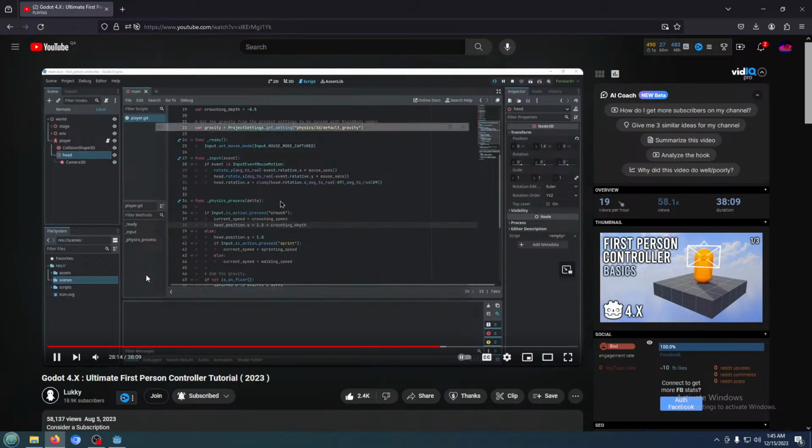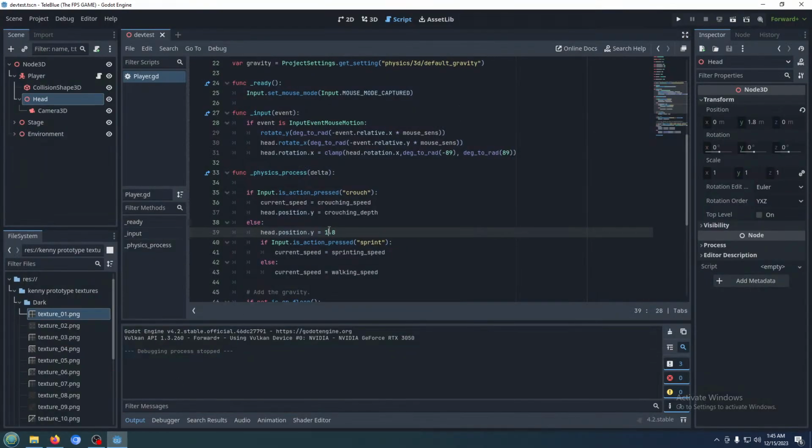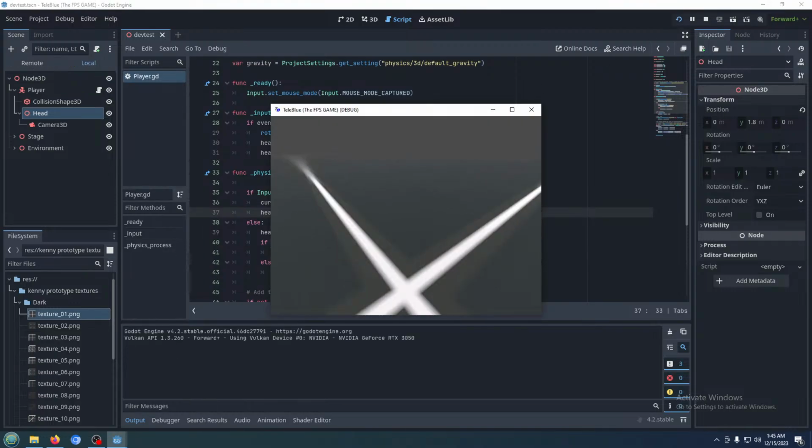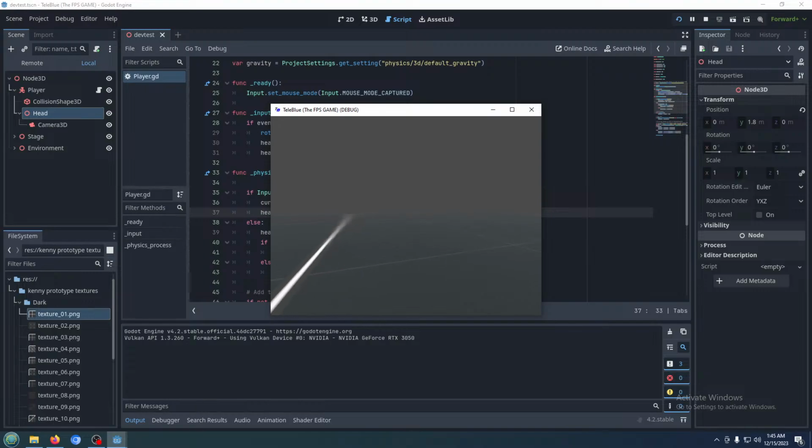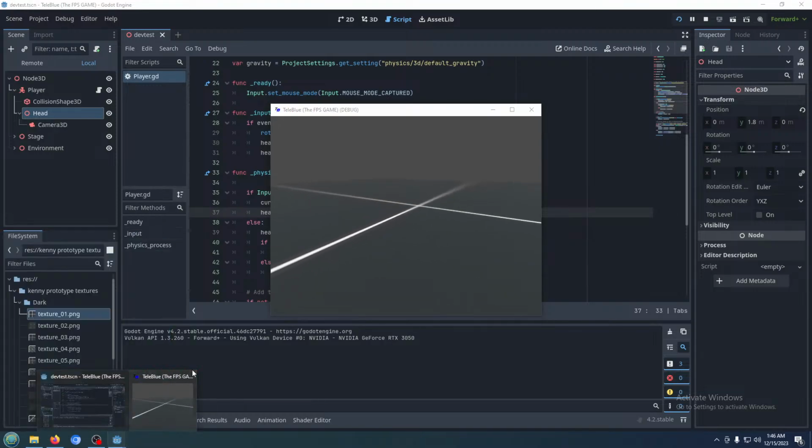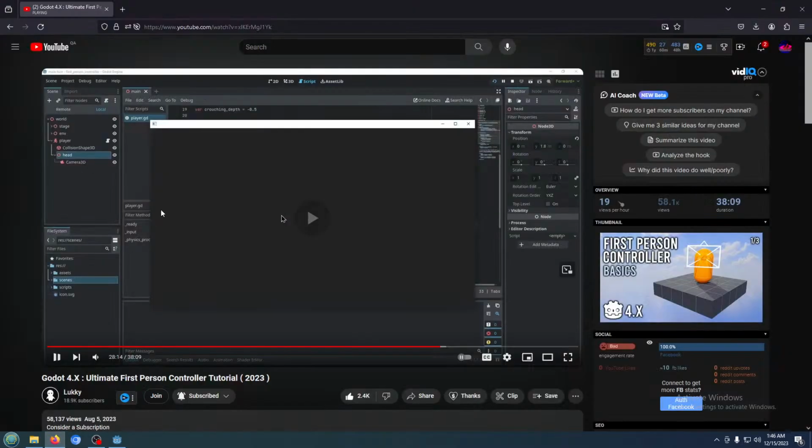Okay, what we're going to do... The crouching really works, which is good. Okay, so it kind of does work in a sense, if you know what I mean.